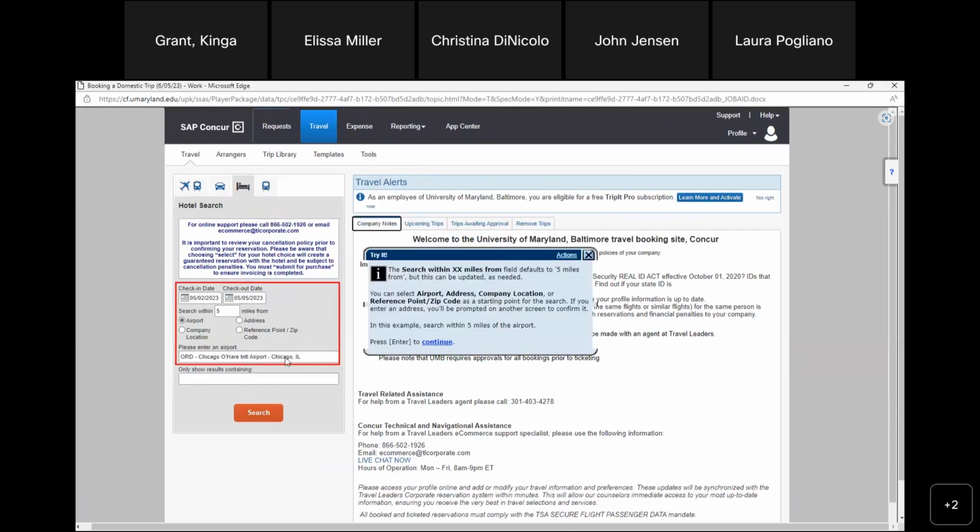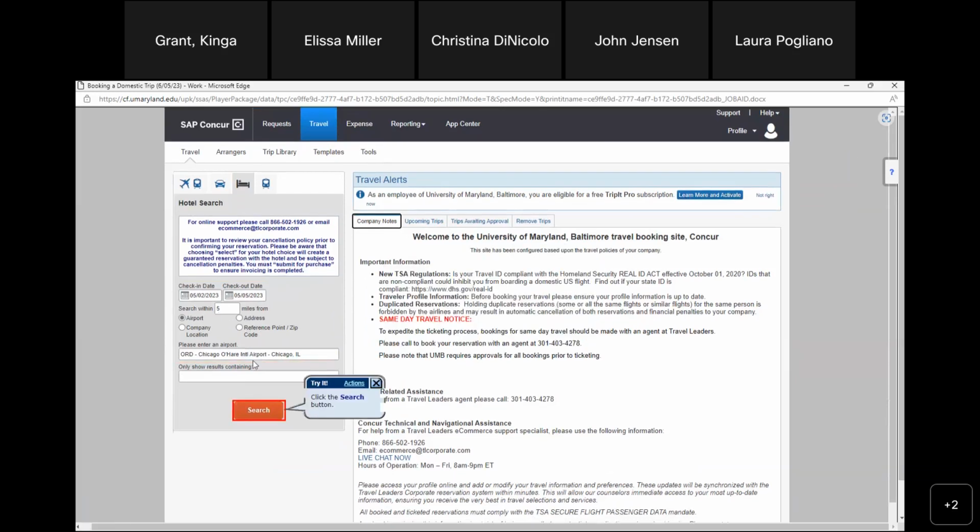The airport is here, but you may be leaving from, you may not want to stay rather near O'Hare. If I had a choice, I would not stay near O'Hare. It is super noisy. And see where it says search within 5 miles, you could change that to 10, 15, etc., just by overwriting that number. Okay, I'm going to click search.